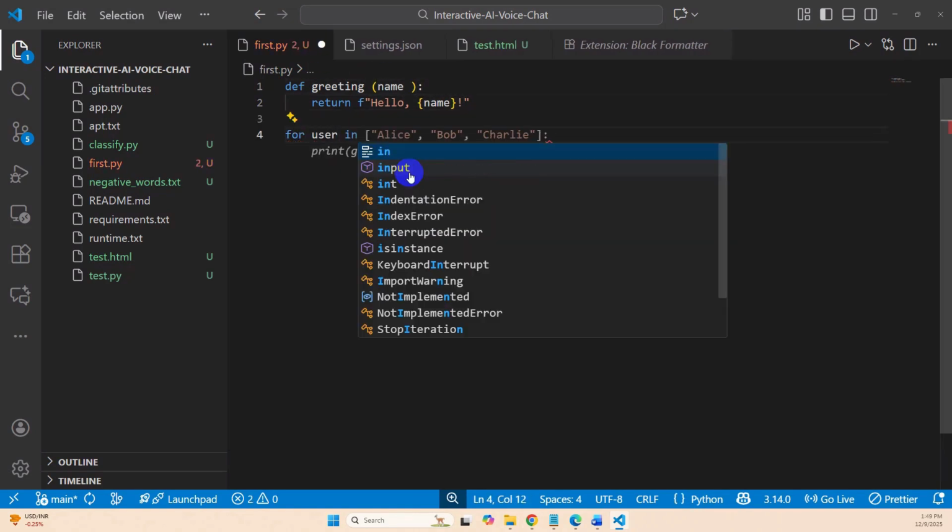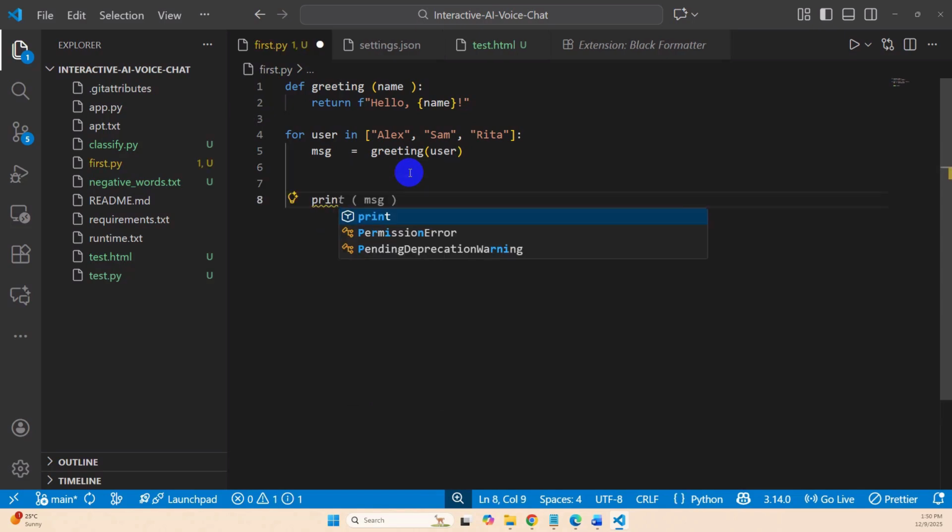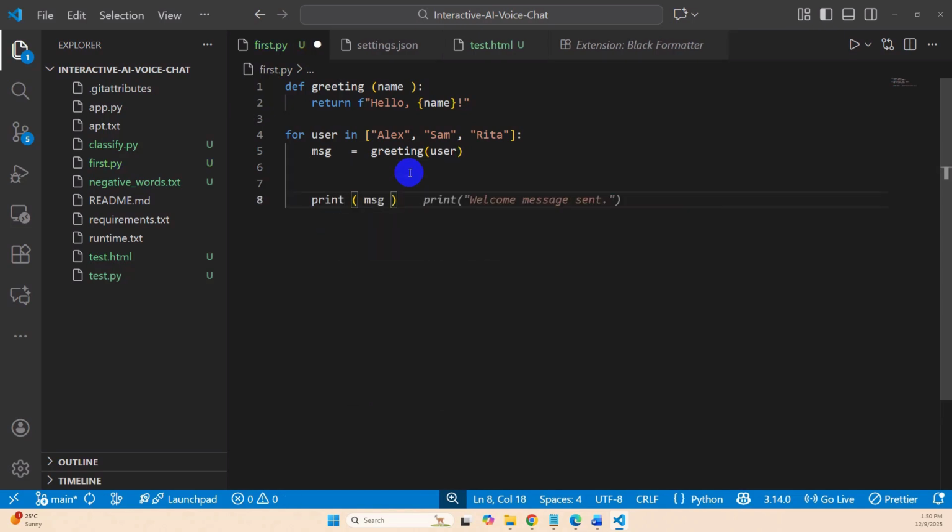Next, I'll use a for loop where the variable user will iterate through a list containing three names: Alex, Sam, and Rita. Inside the loop, a variable called msg will store the returned output from the greeting function each time a name is passed to it. Finally, we'll print the value stored in msg, allowing us to see a greeting output for each person in the list. And that's how a function, loop, and variable assignment work together to display multiple outputs dynamically in Python.